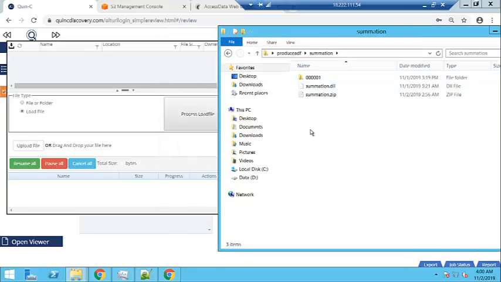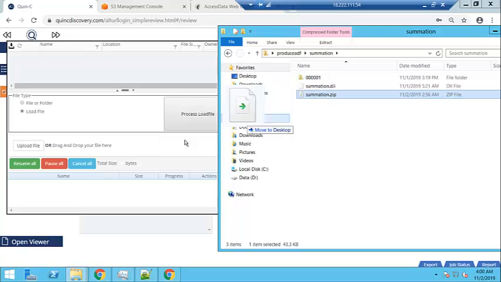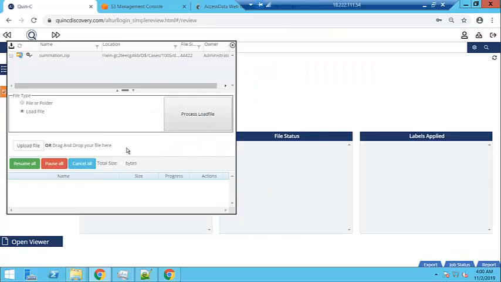A Summation load file consists of two basic things, a DII file and then the actual evidence. I have put them both together in a zip. I'm going to drag that zip across and drop it in here. This is when it's important to have load file selected instead of file and folder. Because if you had file and folder selected, this would automatically process as a result of being dragged into the system. With load file, it knows not to do that.